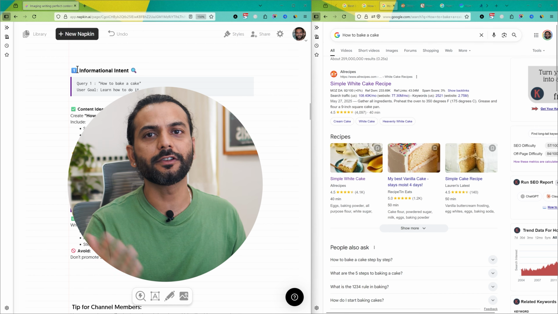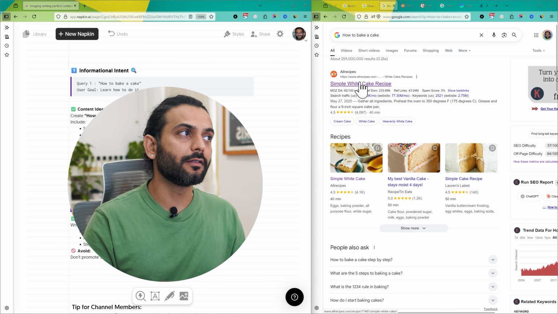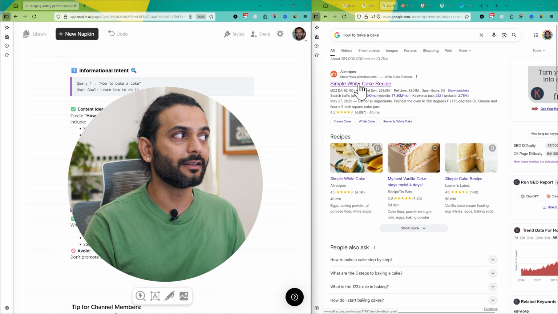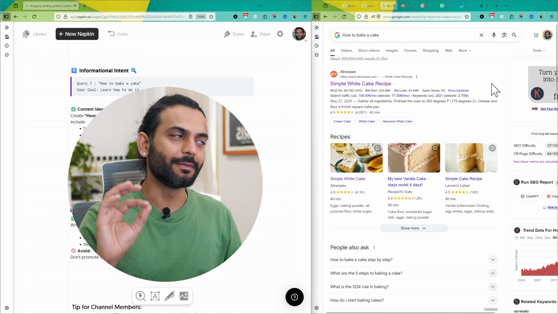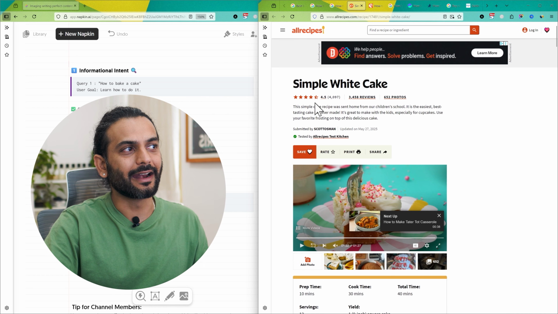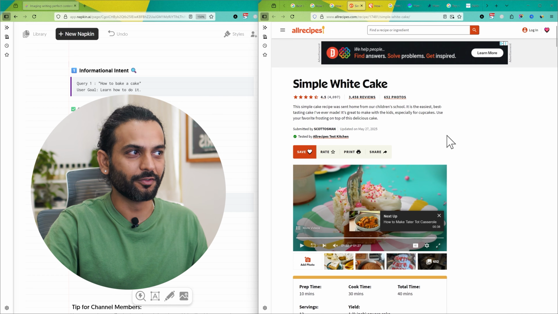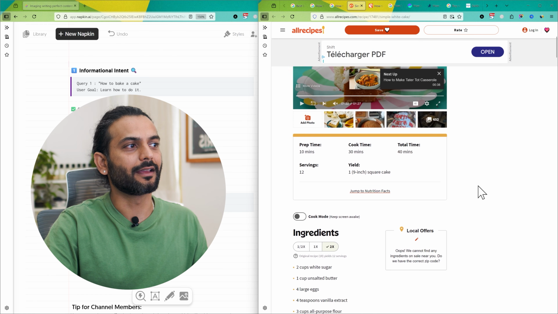Let's take an example of this first intent, how to bake a cake. If somebody writes how to bake a cake, this is the first link which is coming up in the search result. Don't worry, we are using traditional Google search. I tried, and it's the same results in AI mode also. If I open the blog post, we can see a few things here. First of all, we see E-E-A-T on the top directly, a very good rating and a lot of reviews also. Then we see a simple video here and a lot of images of the cake.